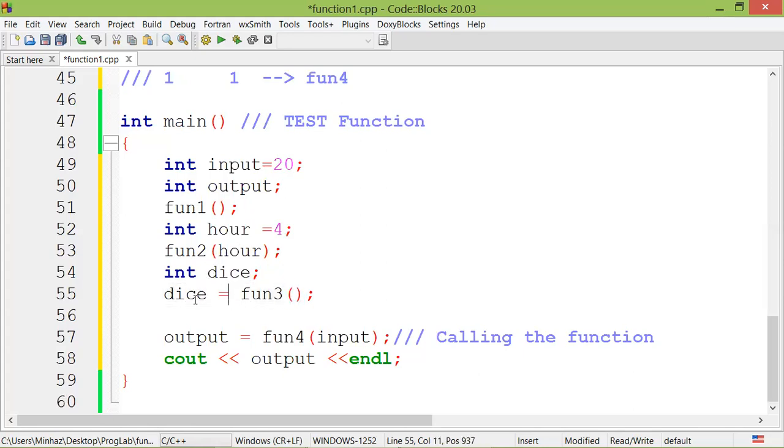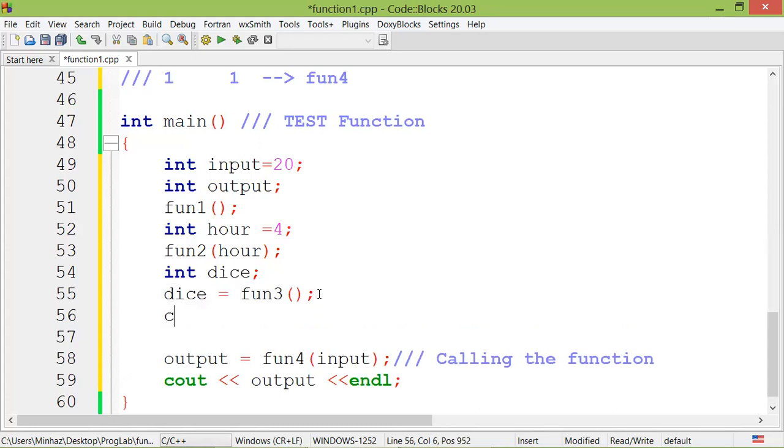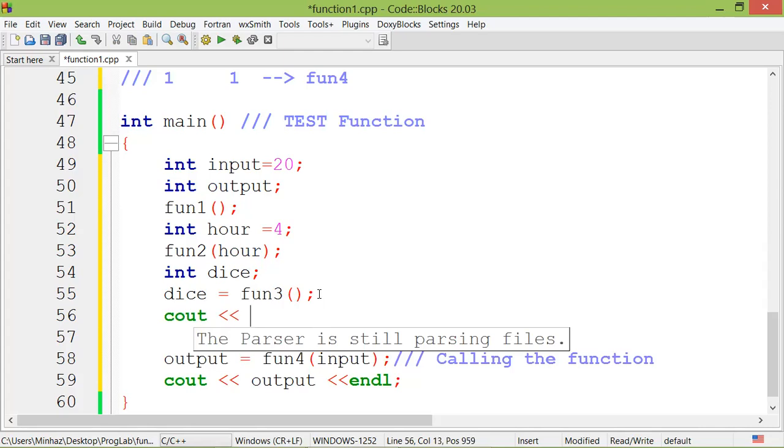The value of y is saved to this variable dice. And if you like, you can write it in this way: the value returned from fun3 is, or like this. And now you can say this is your dice and endl, like this you can write.